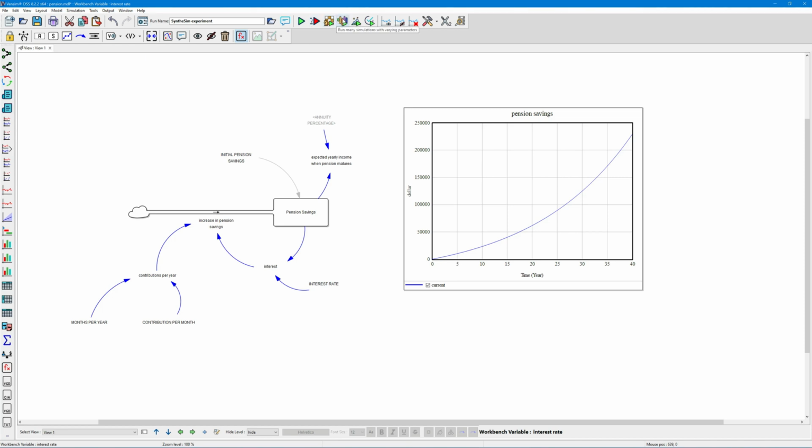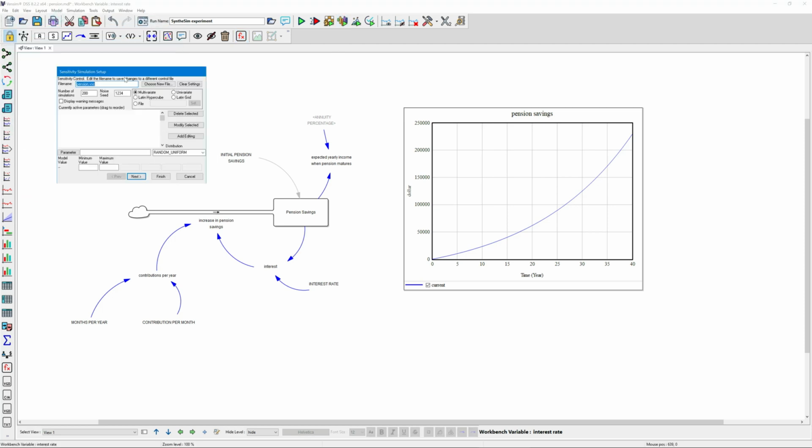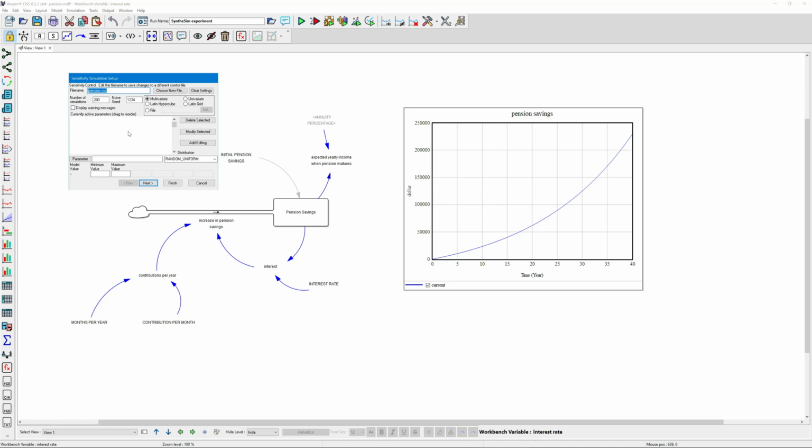Let's go to this tool up here, run many simulations with varied parameters. If we click on that button, we have the sensitivity setup dialog. So what I'm going to do in this case is modify interest rate. I'm going to change it between 0 and 10% and have a look at the spread of results that gives me once the simulations have completed. We'll leave these default. 200 simulations will be enough just to demonstrate how this works. A noise seed can be used to change the random number starting seed which is used in the simulations.